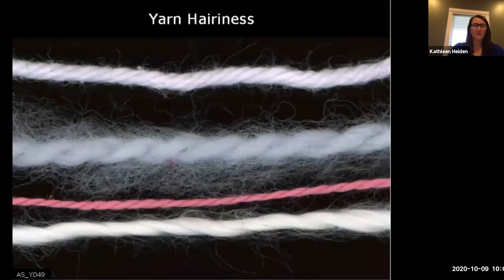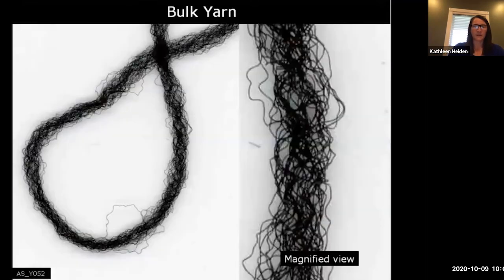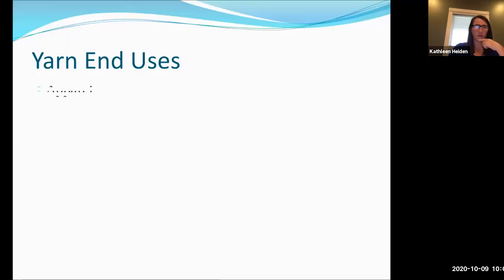All right, so this is what we're talking about, the hairiness of those yarns, those fiber ends that protrude out from that. Bulk yarns create more hairiness, more texture with that as well. All right, so where do we see yarns used?